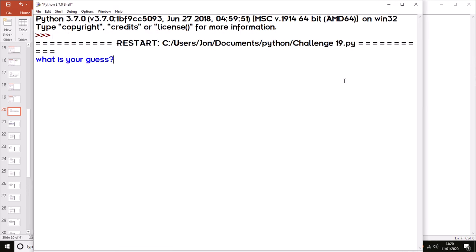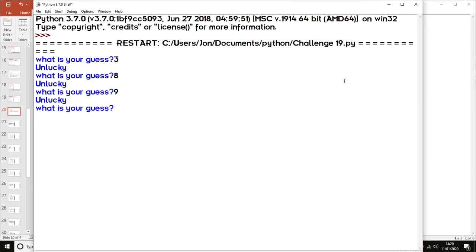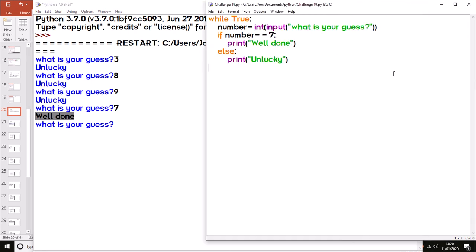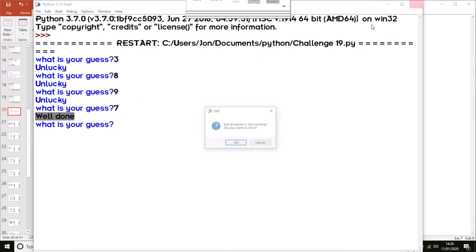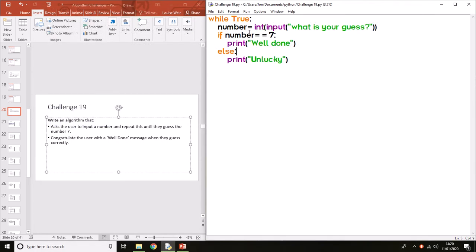So if I get 3, it asks me again. If I get 8, it asks me again. 9, asks me again. If I put 7, I've got it right because it says well done, but it's still asking me. So the only thing you need to add in is something that will break the loop. So in this particular case, once the number 7 is answered, we print well done and we break the loop.